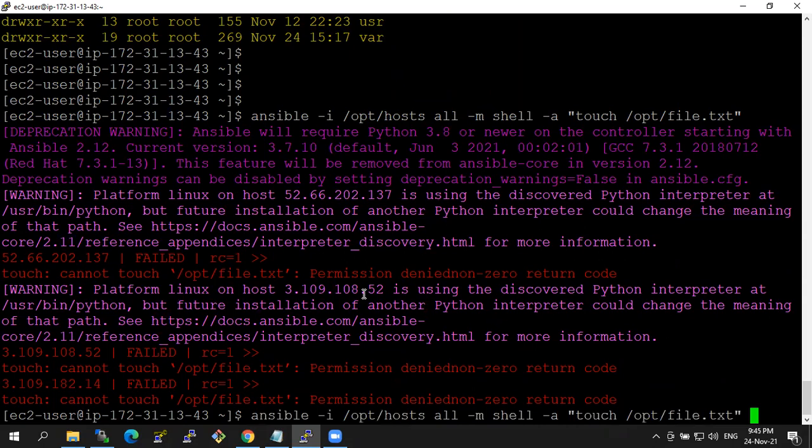So if you want to give the permissions, how do you normally do it in real time? How do you give root permissions? If you want to execute any command and you are getting permission denied, what do you do?